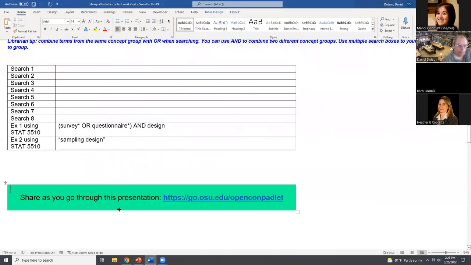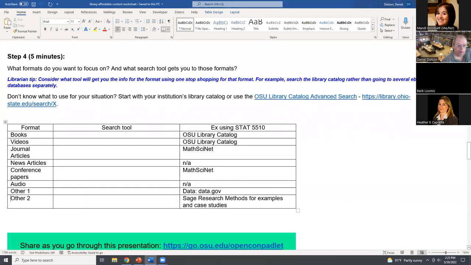So back over to the worksheet, we're on step four right now. I put in some common formats. In my particular scenario, I use just the library catalog to find books and videos. I didn't go to the step of finding journal articles, news articles, other types of formats, because I just tried to focus on what I felt would be the lowest hanging fruit, so to speak, and I just use the library catalog.